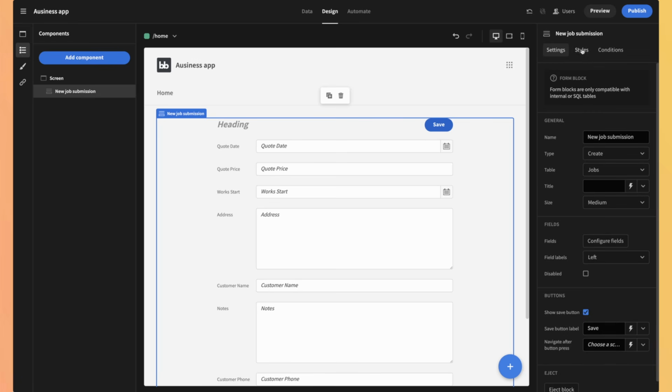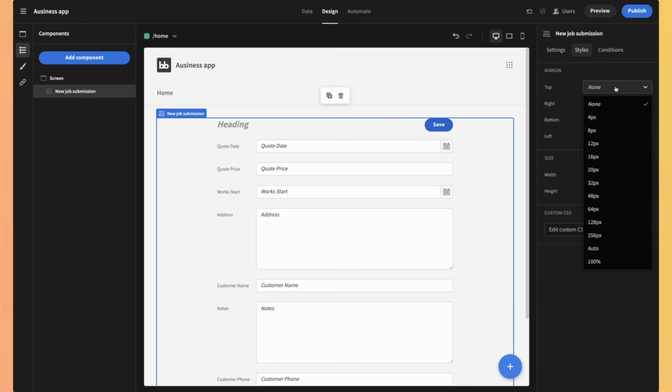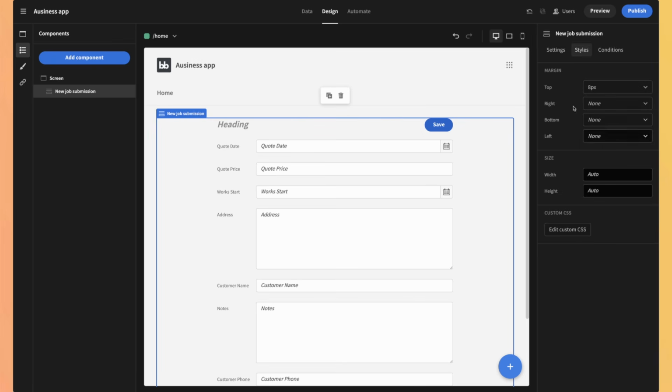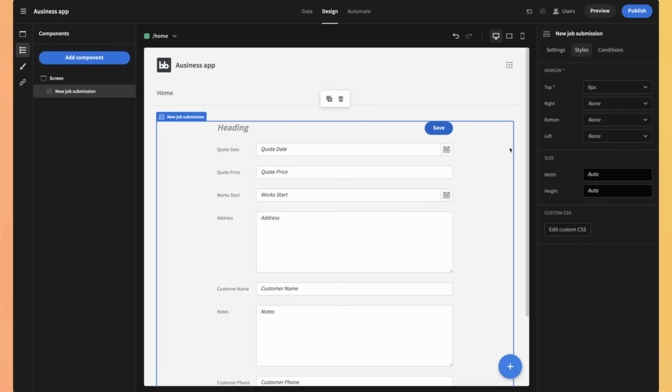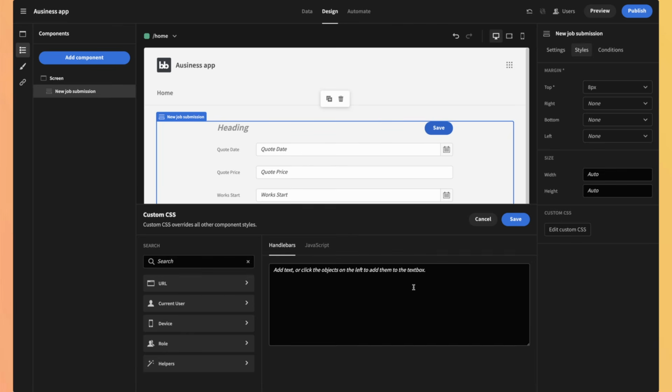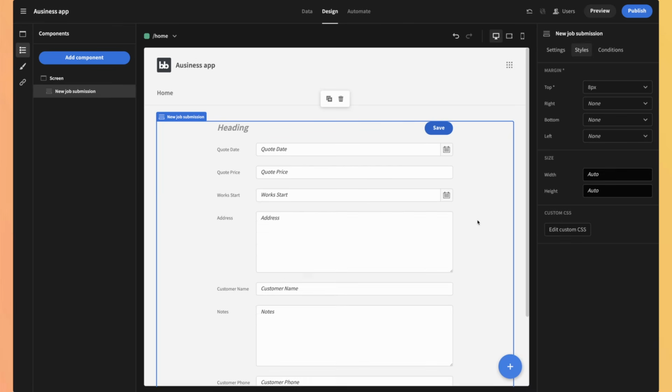Let's have a look at the styles. For this one, we only have access to some margin, so it's the form component margin to other components, and the size, but we want it to be responsive and good. But we can also add custom CSS, which is very useful if we want to make it look as we want. Okay, so now we have our form.